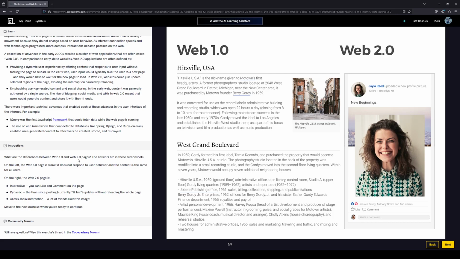What are the differences between Web 1 and 2? The answers are in the screenshots on the left. The Web 1.0 page is static. It does not respond to user behavior, and the content is the same for all users. On the right, the Web 2.0 page is interactive. You can like and comment on the page. It's dynamic. The time since posting, currently 12 hours, updates without reloading the whole page, and it allows social interaction. A lot of friends like this image. Move to the next exercise when you're ready to continue.